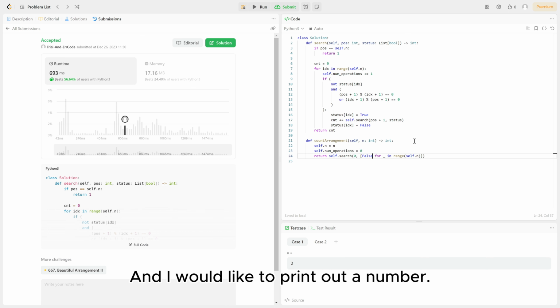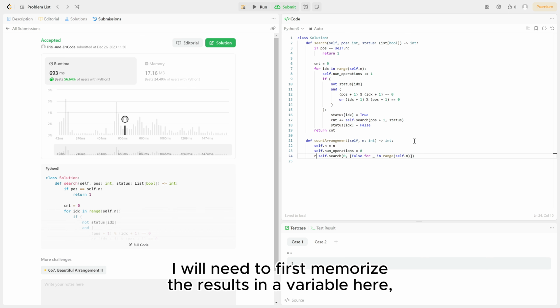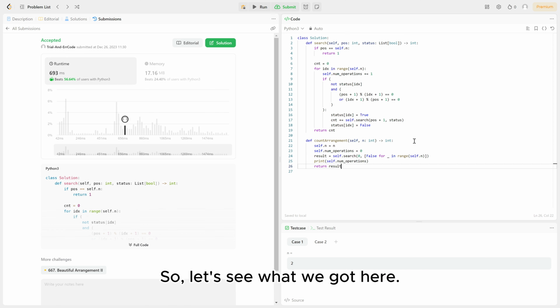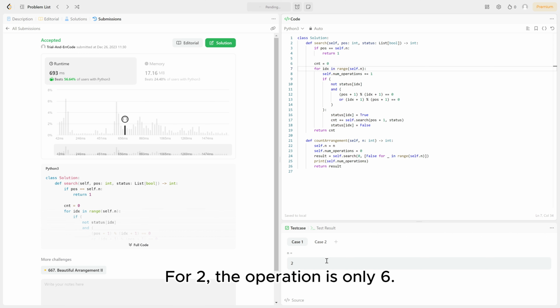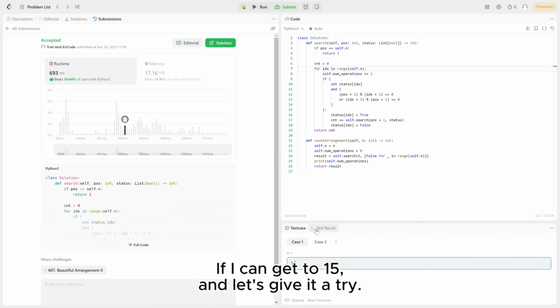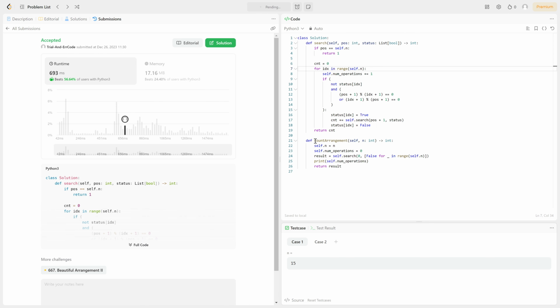And I would like to print out the number. So we need to first memorize the results in a variable here, print out the number of operations, and then actually return results. So let's see how we got here. For 2, the operation is only 6. If I change it to 15, and let's give it a try.